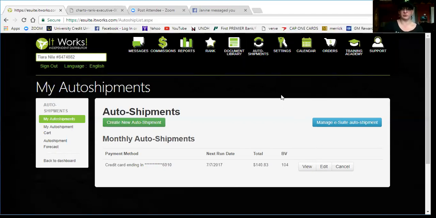You would do create new auto shipment. Now, the good thing about this is you can run it any time of the month. You can change it every single month. I usually try to run mine at the beginning just because I like to have my products earlier, but I mean, if you're running them on the 25th every month, that's still your 30 days. It really doesn't matter. They're going to run wherever you set them up. So that's the auto shipment.